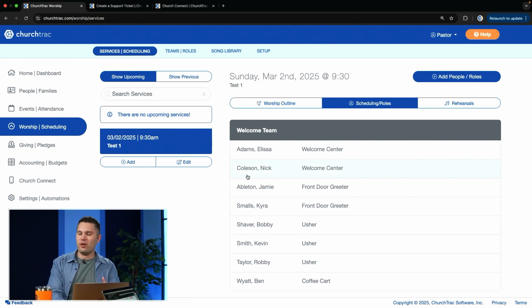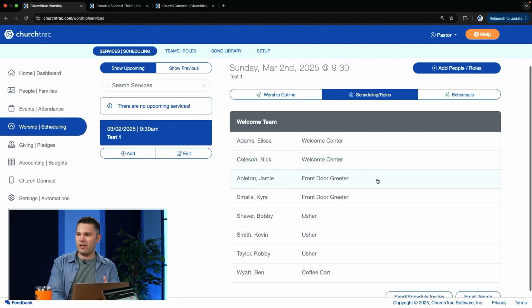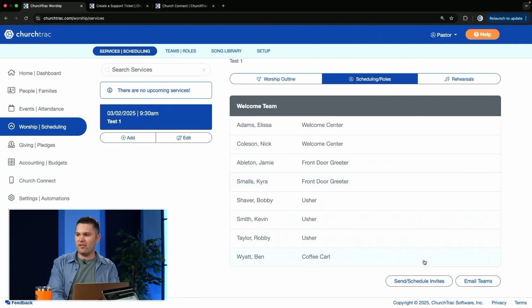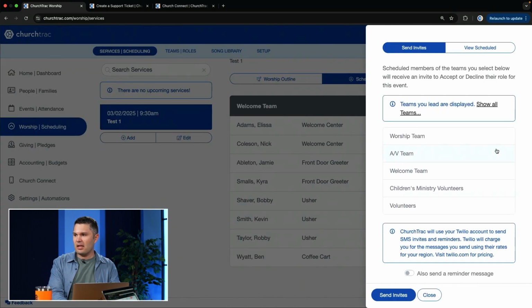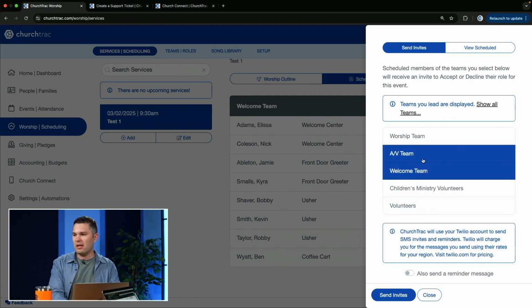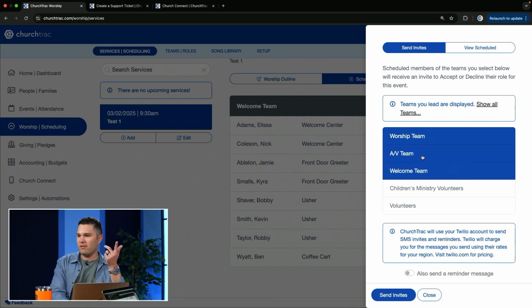Now, before we show the smart thing, I just want to reiterate when it comes to sending out your invites, whenever you have everybody in your service or event that you're ready to send out invites to, because that's half the point of this, you go ahead, you click send/schedule invites, and here you can send out the invites for everybody on a particular team or all of your different teams, whoever it may be. Now in this case, it would just be welcome team, but if I was sending out invites maybe for worship and AV and welcome, I could do them all right here at once.